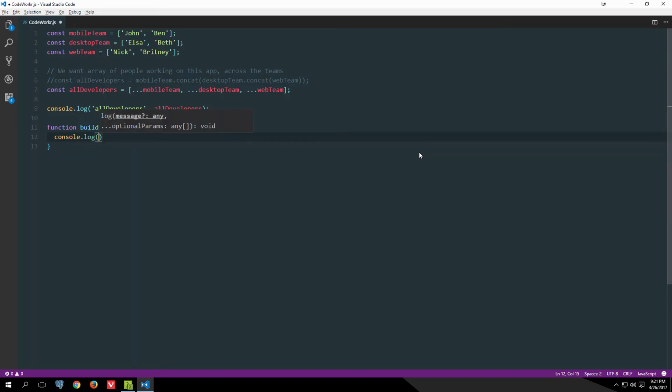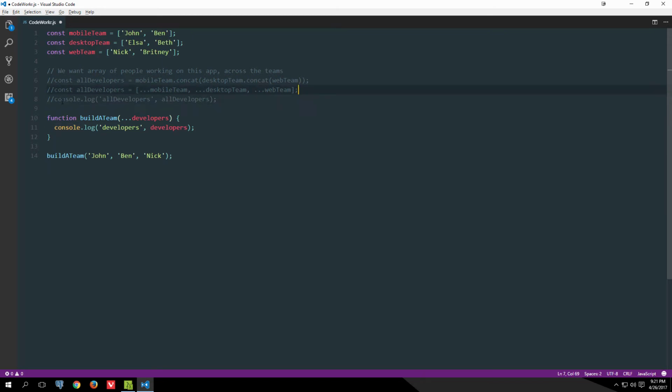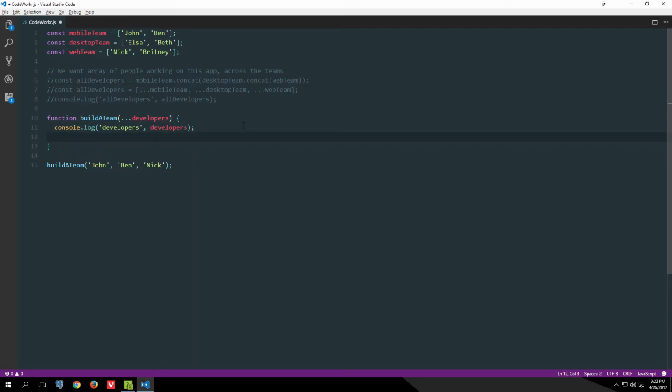So just for now, let me simply console.log these developers, so that we can see what this rest operator did for us, and so that you can refresh your memory on that. If I called buildATeam now, and let's say I provide John, I provide Ben, and I provide Nick, for example, let's simply see what this console.log statement returns back to us. Okay, if I run this now, we see that this rest operator actually turned these three developers into an array, which is one step in the direction that we want to go.